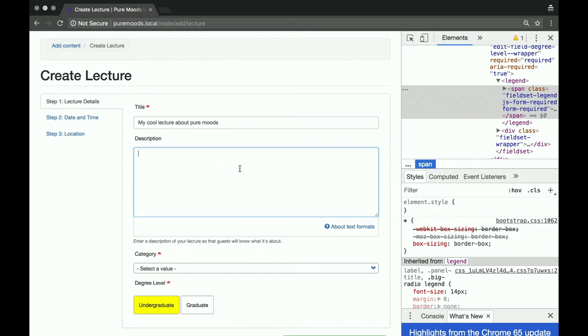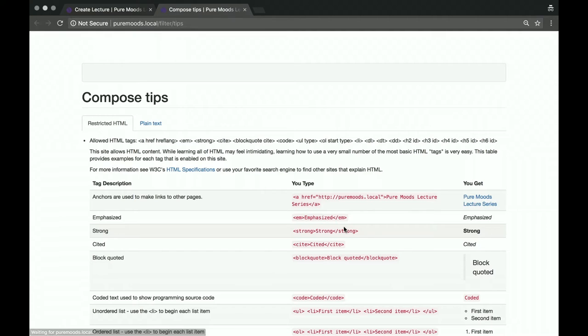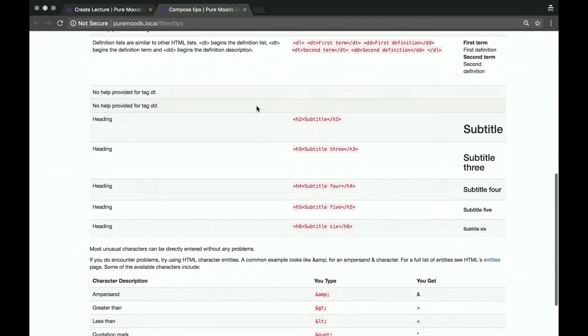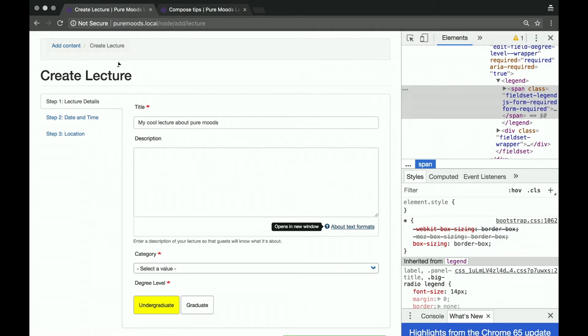And the description, you've all seen a description before. All I did with this one is add a little bit at the bottom that says, let people know what it's about. Otherwise, description could mean a few things, but this makes it explicit that people are supposed to say what it's about. Then we have this text format thing. This is all core Drupal in this description part. It just pops up all of the different things that people can use in this WYSIWYG, which is pretty basic.